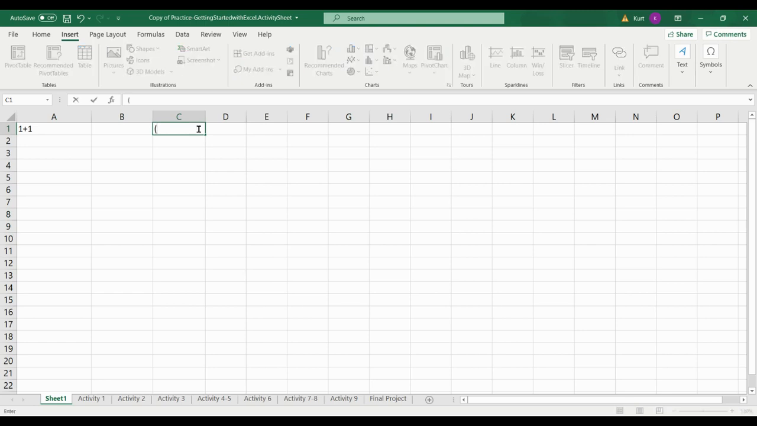So for example, 2 + 5 × 4. If there is more than one operator in a formula, as you can see here, we have a plus sign and we have multiplication, Excel uses the order of operations, PEMDAS: parentheses, exponents, multiplication, division, addition, subtraction. That is what Excel uses when there is more than one operator.